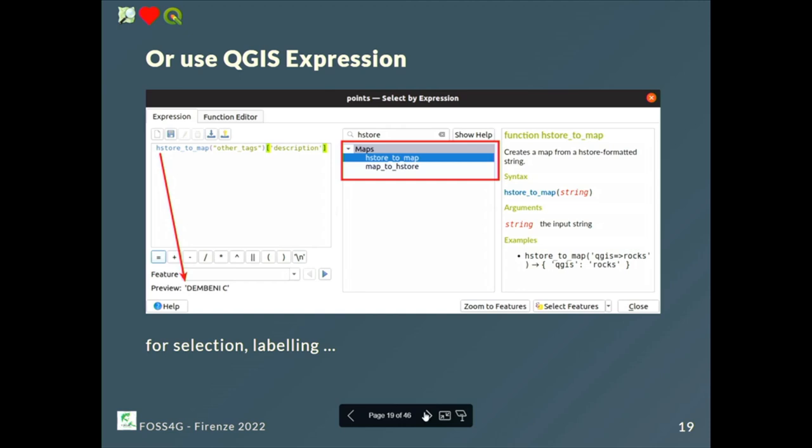If you don't want to use the processing toolbox, you can use QGIS expressions. I guess you all know this dialogue. So look again for hstore. You will find hstore_to_map. It will explode all your keys and values. So here I'm using hstore_to_map on other_tags, then I want the description, and the output is just the value of the key description.